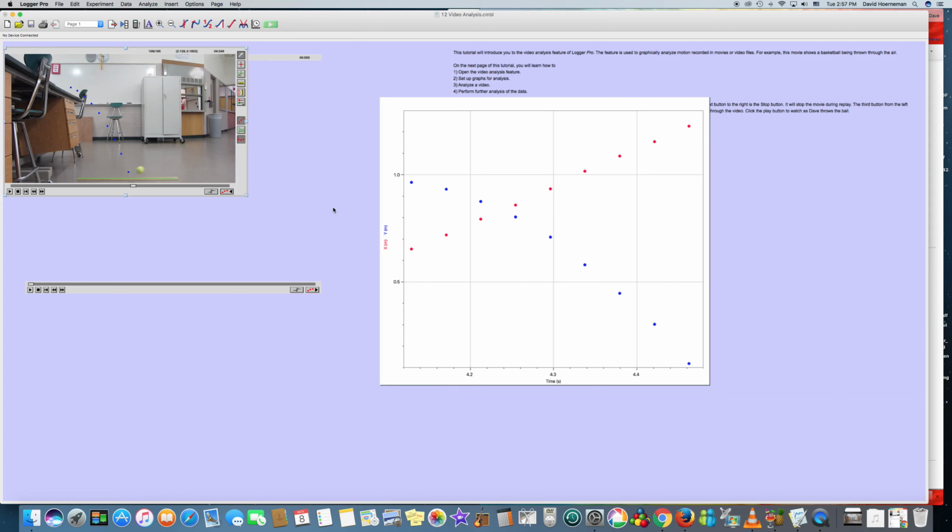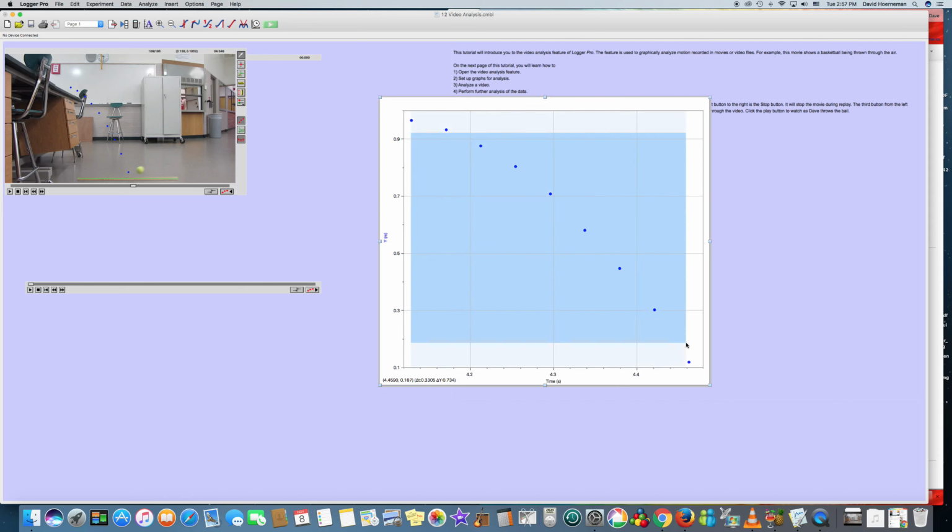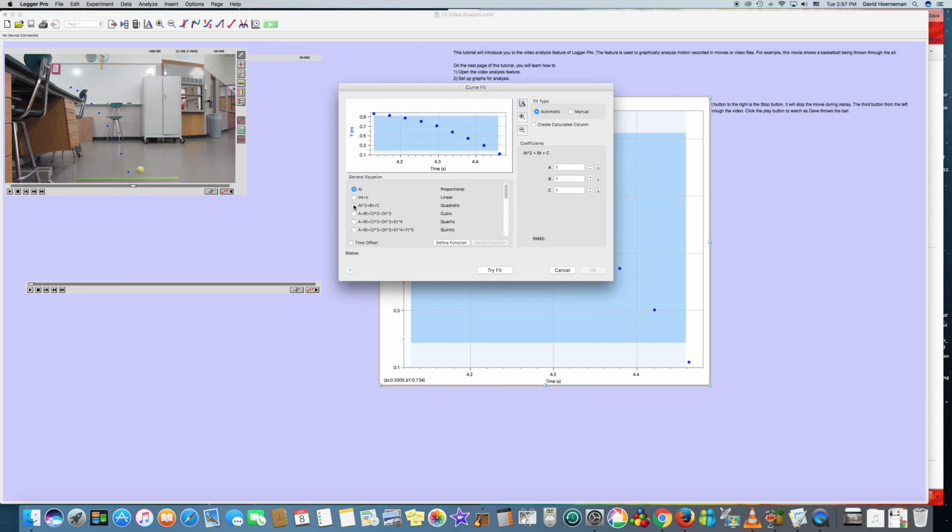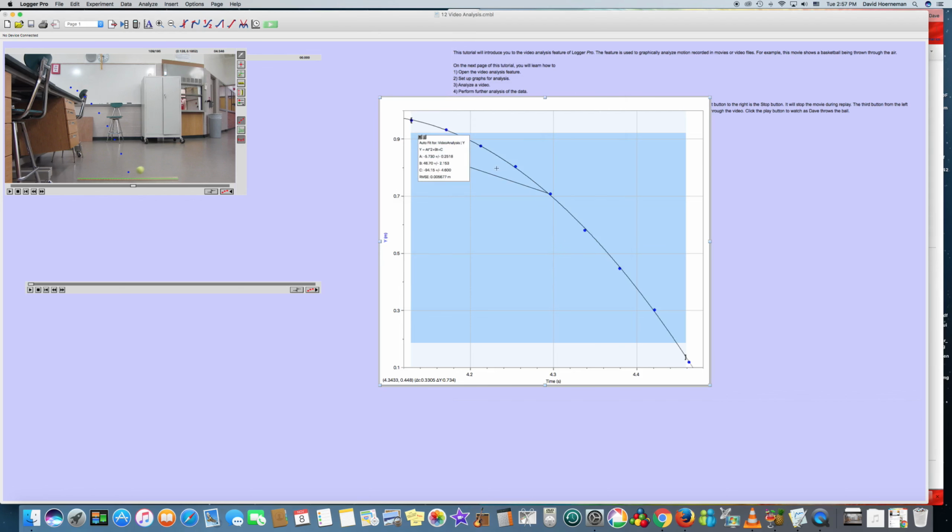Anyways, now what you have to do, once again, is do like we did before. We're going to click on, in this case, I did Y displacement. I'm going to highlight that, and go up here to my curve fit option, and I'm going to go quadratic because that's what kind of curve it is. Quadratic, it's a parabola. I hit try fit, I hit OK, and now I've got that right there.